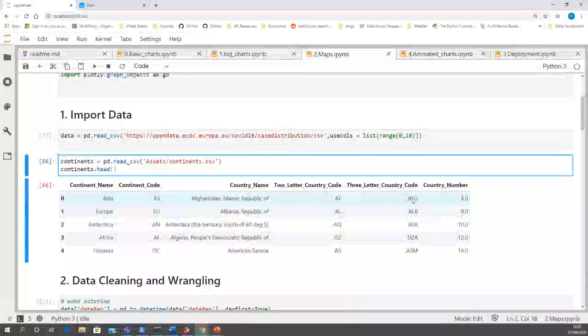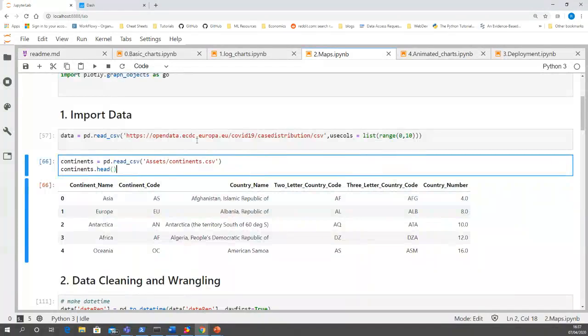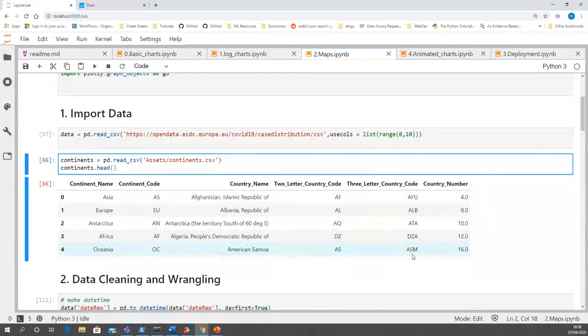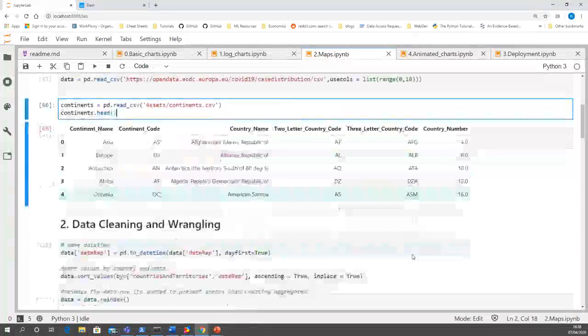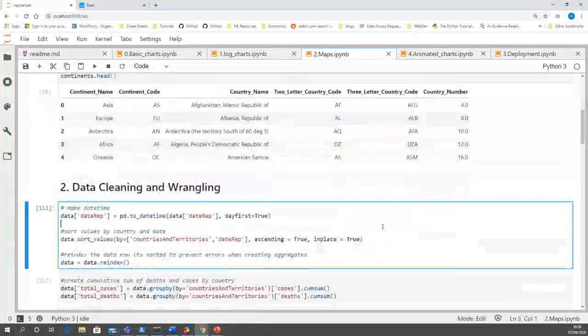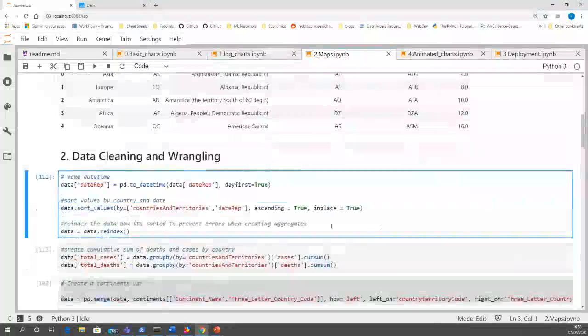So you can see, luckily, in the original COVID data, there is a column called Countries and Territories Code, which actually matches this 3-letter country code. This is the ISO3 code. So using that, we can match these two data sets together. So again, we do the similar sort of data wrangling we did before to get the dates sorted and to get the order sorted as well.